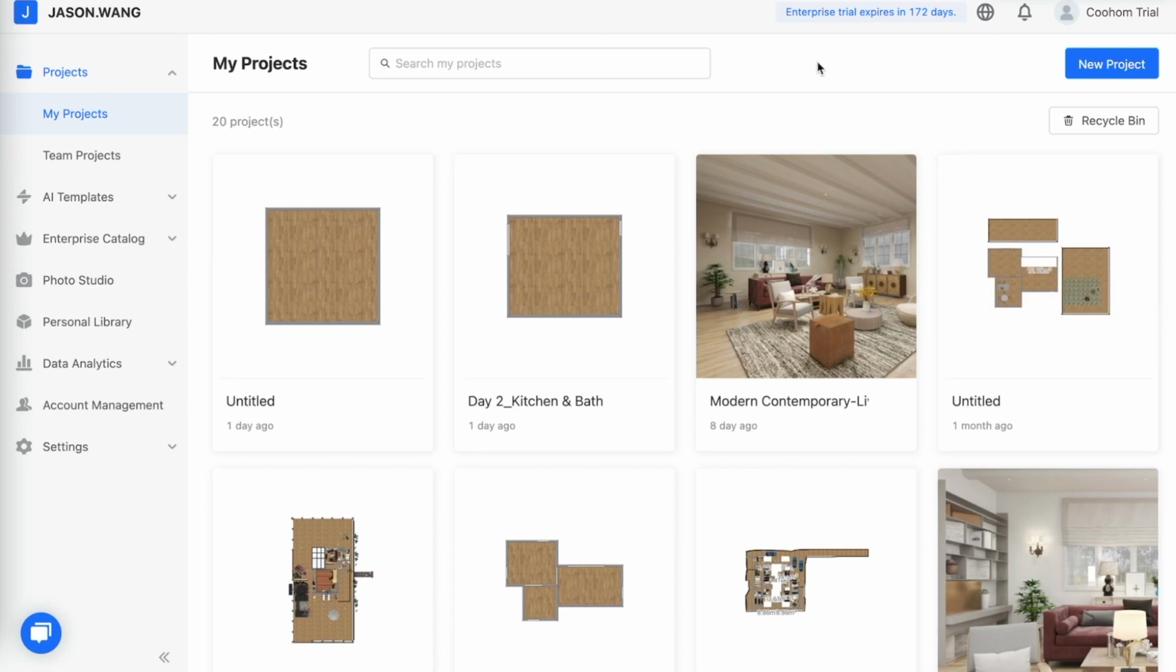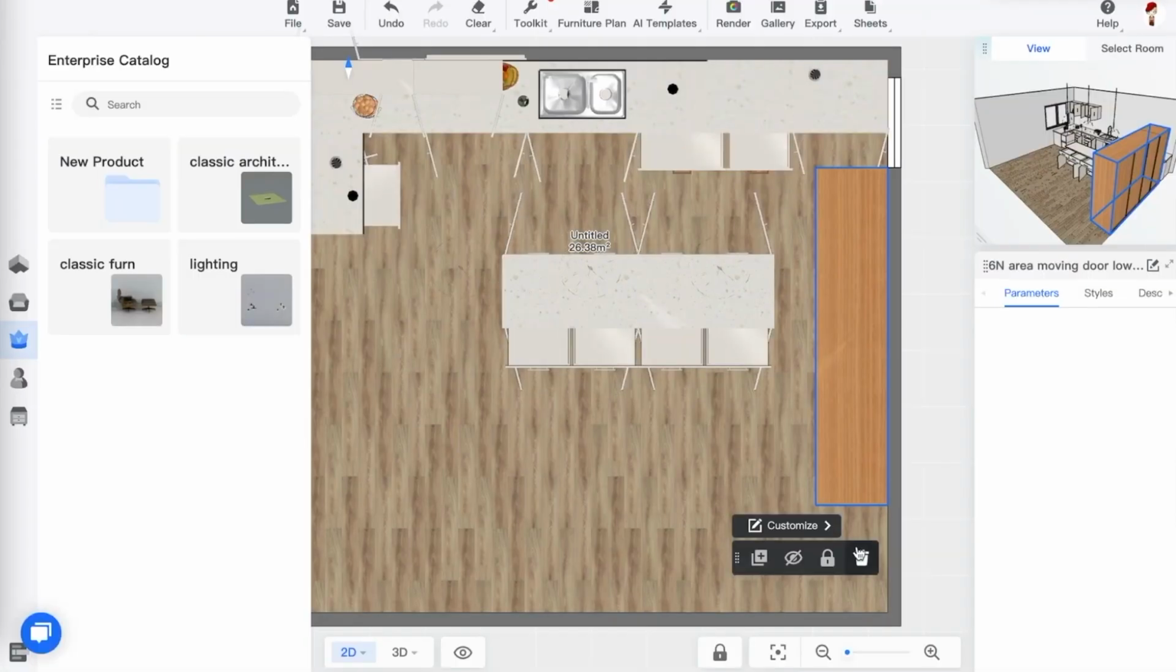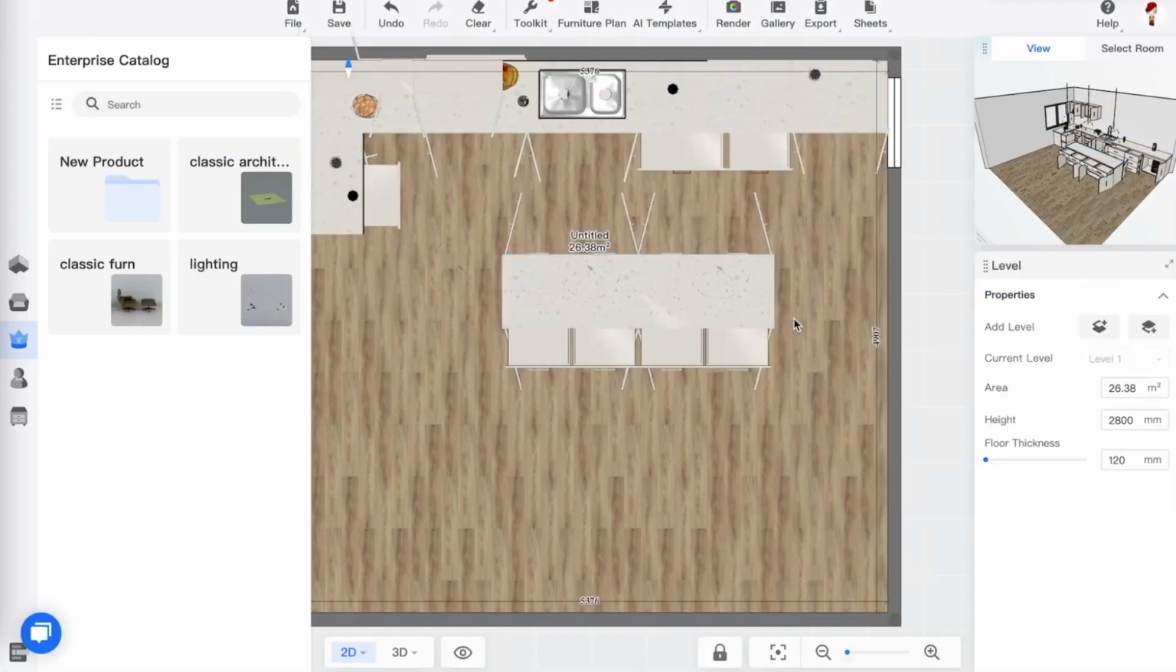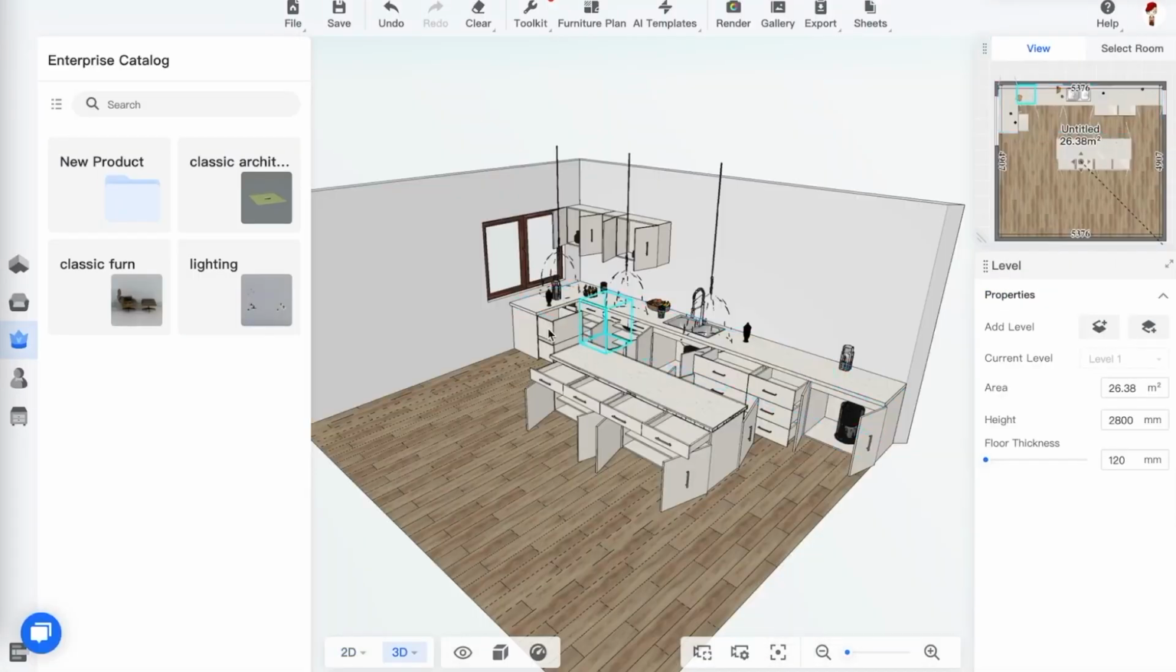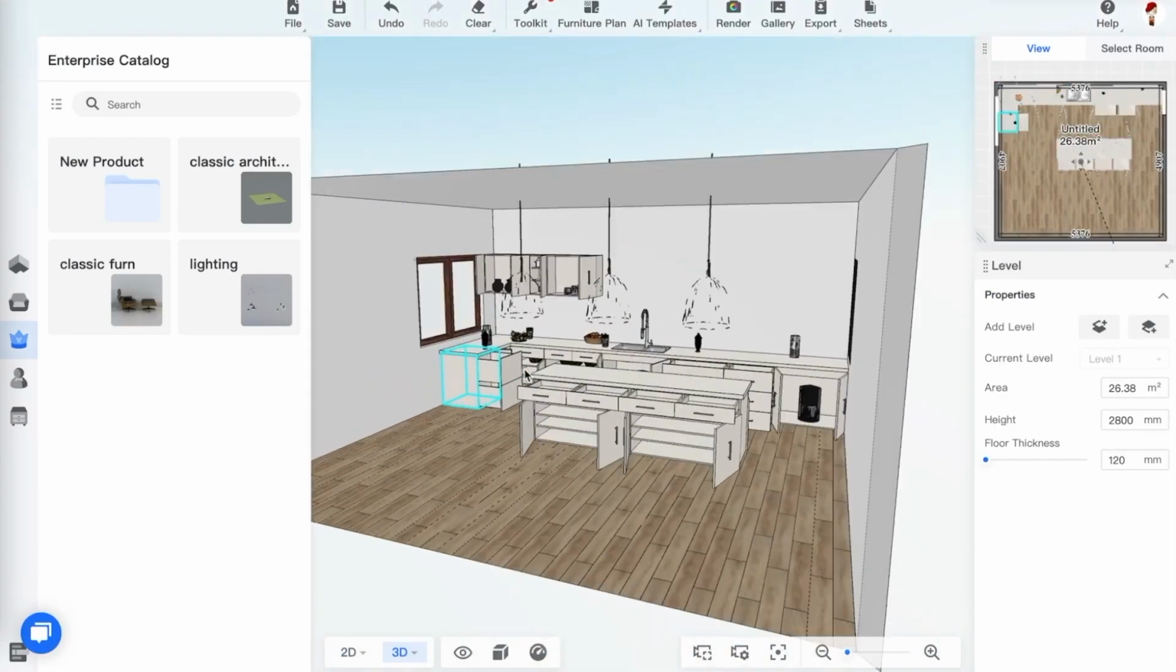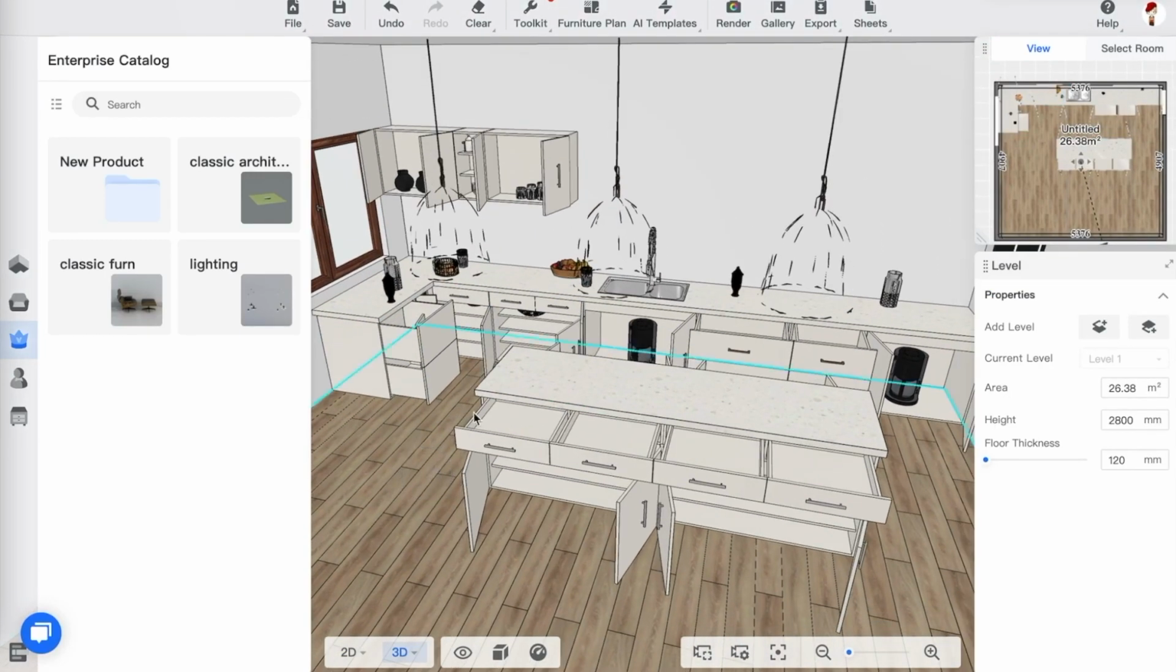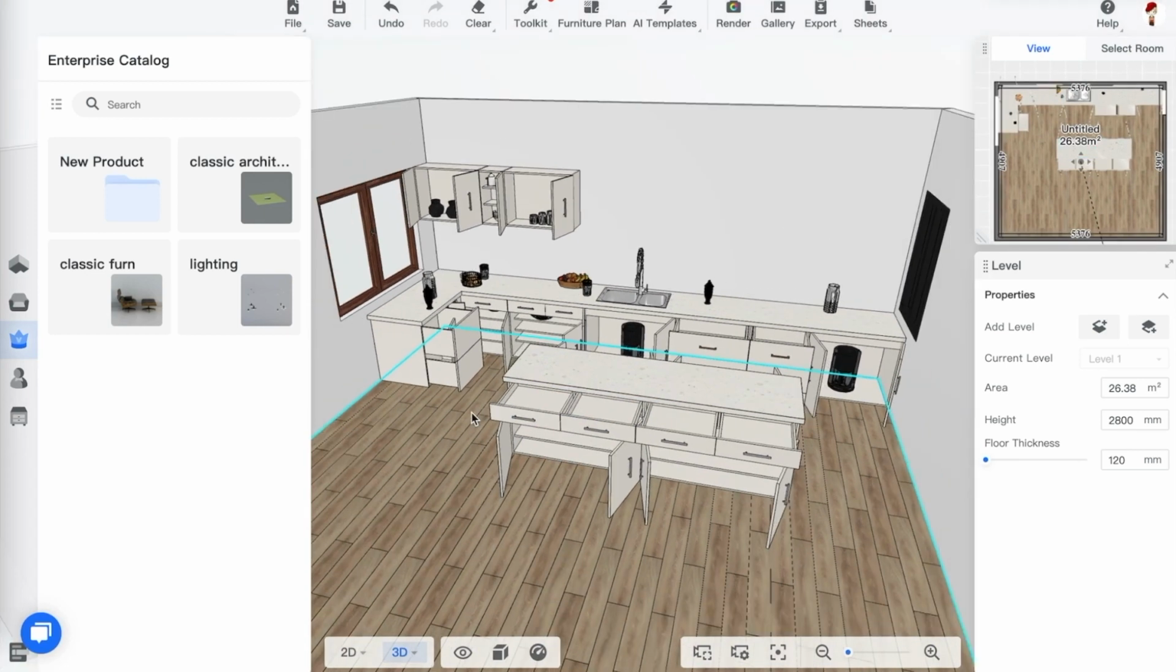Today I'm going to take you through the process of how to create a kitchen design using the kitchen and bath customization tool. This is a very simple model that I built using the kitchen and bath construction tool. This time, I'm going to walk you through how to build this model from scratch.